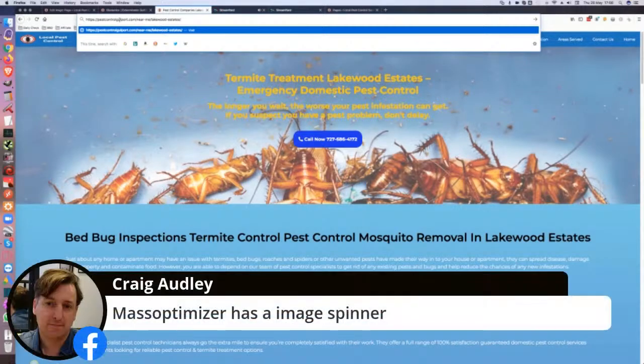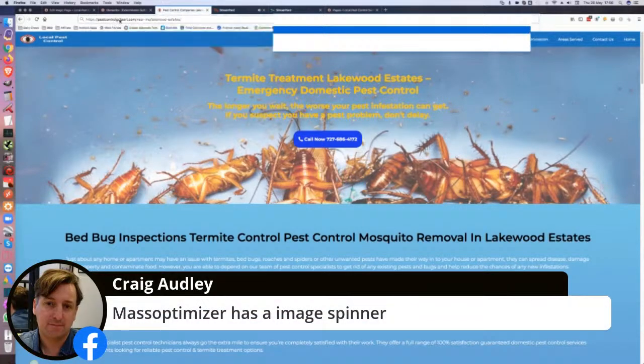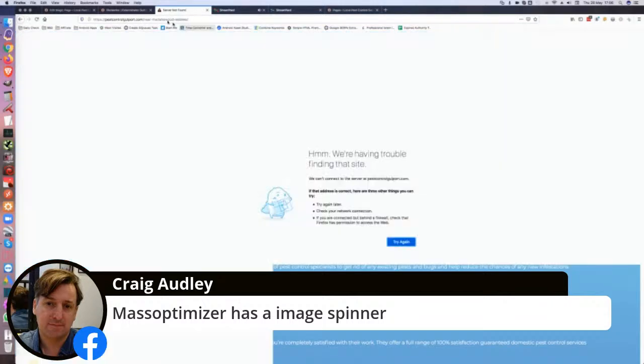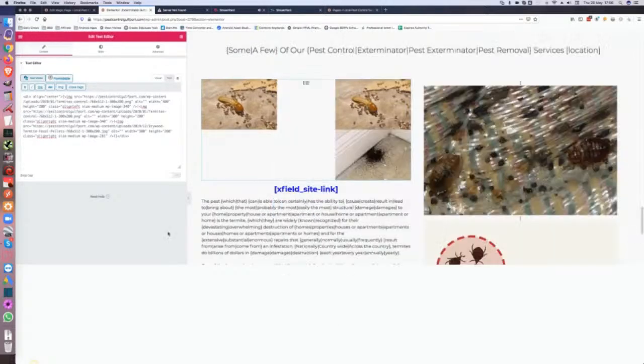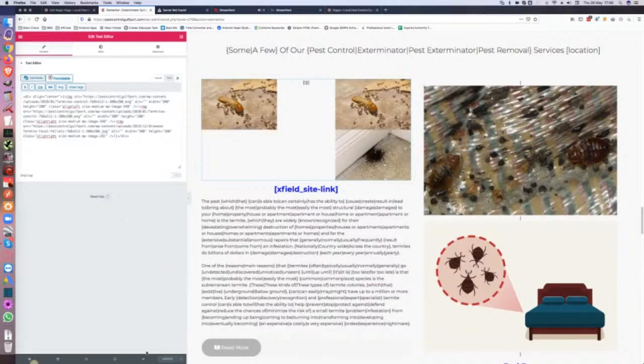That's pretty handy. Mass Optimizer, if anyone doesn't know what that is, it's Lloyd Farrell's tool. Yeah. That's got an image spinner. I was thinking about Patrick's tool because you put that into your thing and it can create hundreds of images from one. Yeah. So all the image URLs would be different.